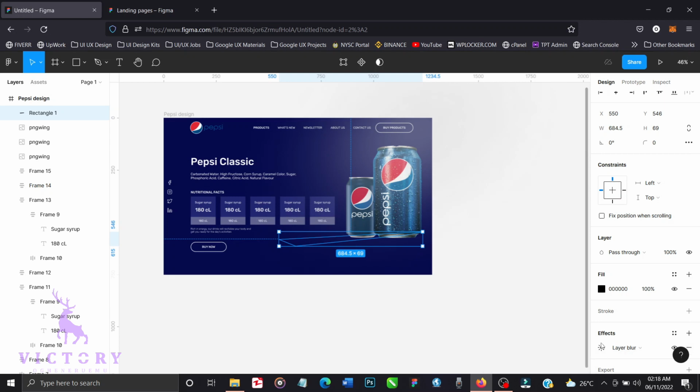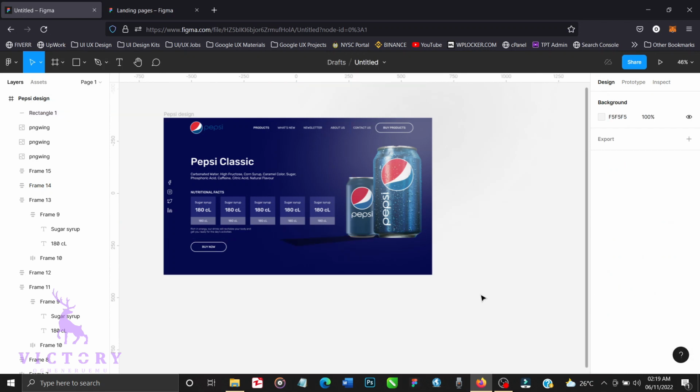Okay, no, not layer blur. Let me change it to background blur. 500. Okay, 1000. I guess it should be layer blur then. Layer blur, and let's change this to, let's say 25. Let's say 5. It's still not sufficient. Let me reduce the fill from 100% to like 25% or 50. Let me customize the shadow a little bit.